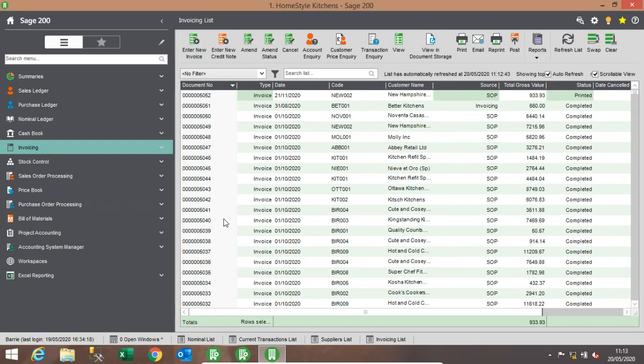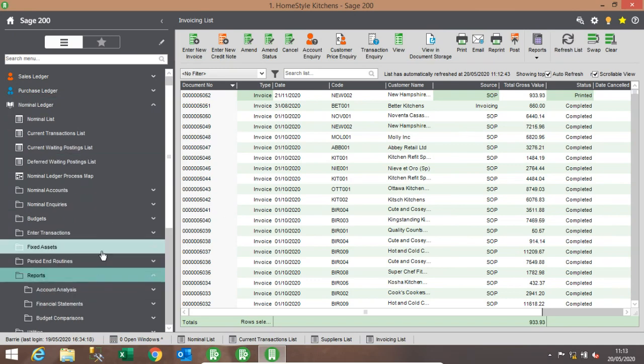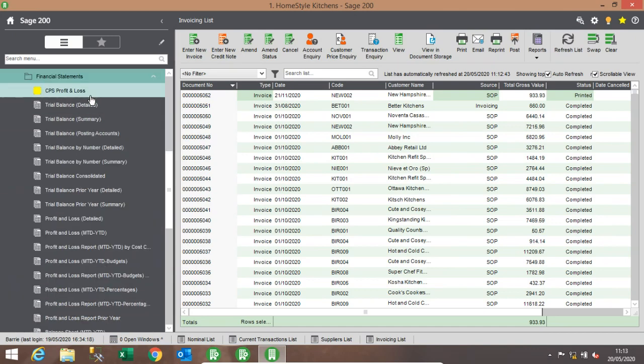We'll talk about inquiries as well. We love helping users to get more information out of their Sage. Again, lots of conversations happening at the moment for improving, and this ties back to the nominal ledger.